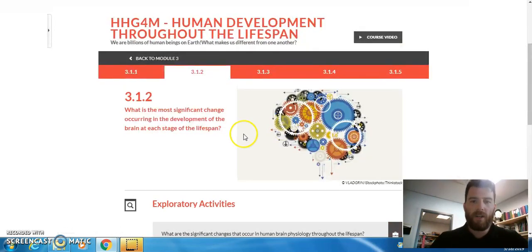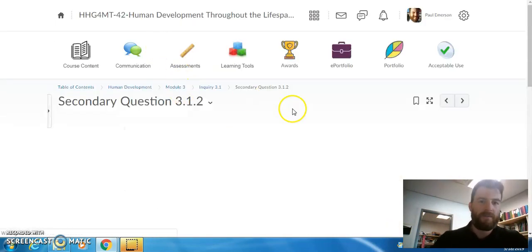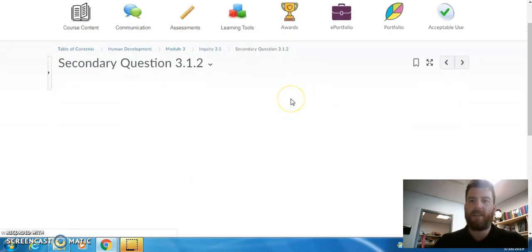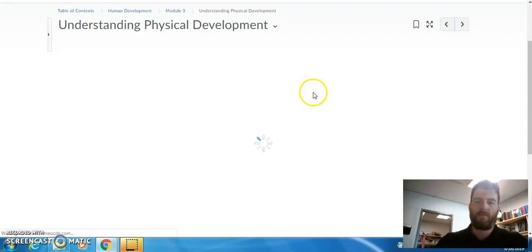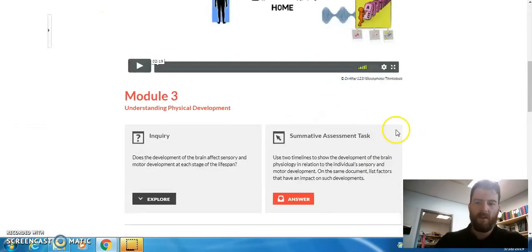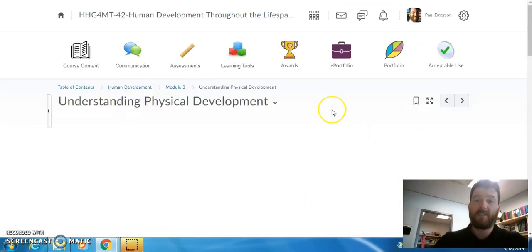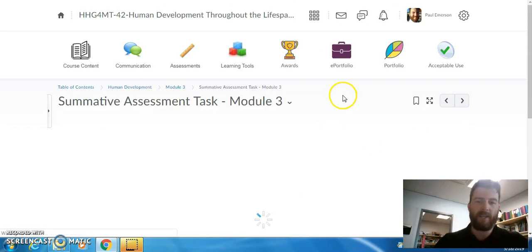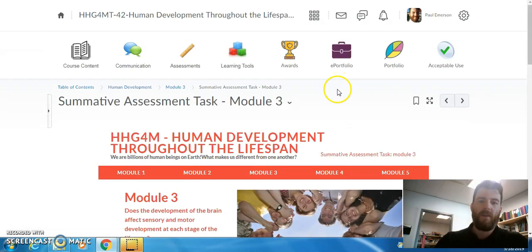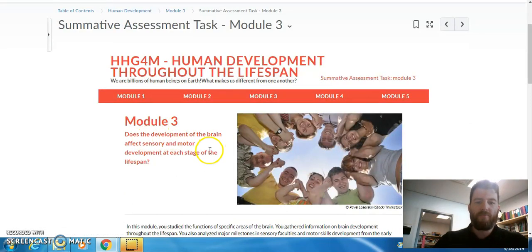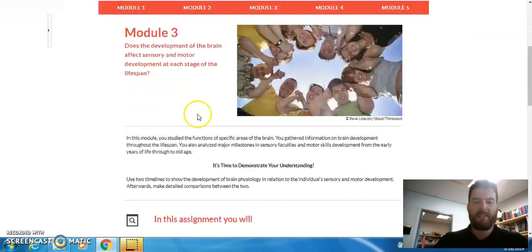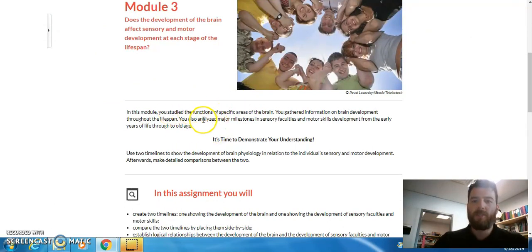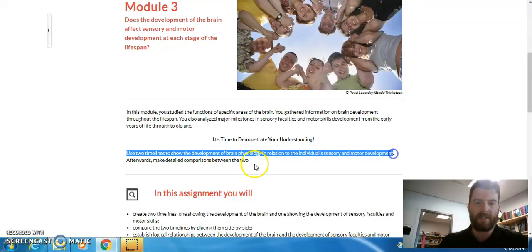So what we're going to look at right now is we're going to go back to the module, okay? And we're going to take a look at the summative task. If I click on the summative task, this is the overall summative for the entire unit, okay? Does the development of the brain affect sensory and motor development at each stage in the lifespan? Basically, what you're going to be doing for this is completing 2 timelines. Use 2 timelines to show the development of brain physiology in relation to the individual sensory and motor development.